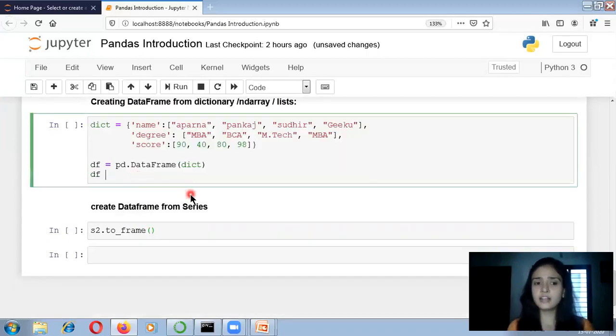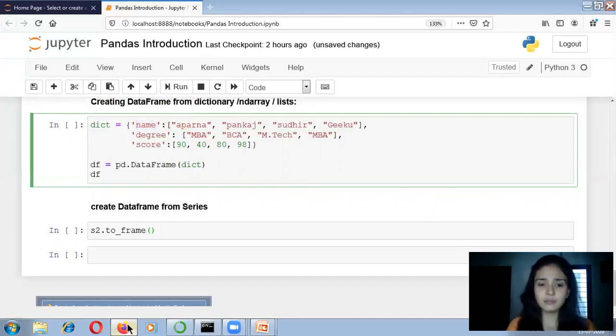Now let's create the data frame using the dictionary. So how to create a dictionary in Python? We have already seen. Suppose this is my dictionary as an object, or we can say the variable. This is my key, and these are the elements of the key. These are my different elements of the key. So degree is again my key. These are the elements of the key, that is the MBA, BCA, MTech and MBA. Score is my key, and these are the elements of the key.